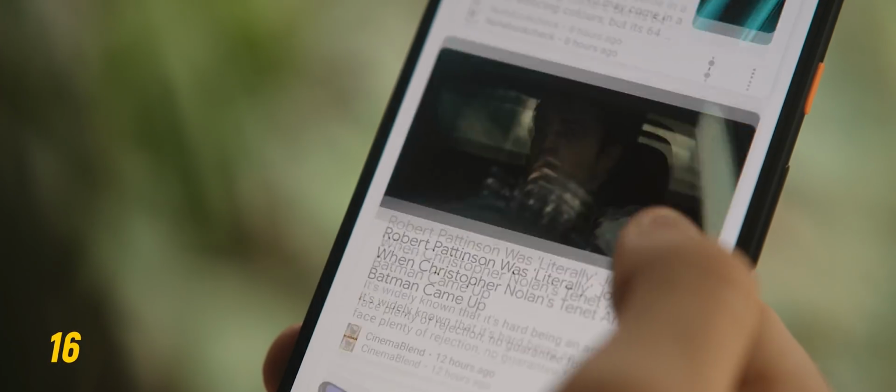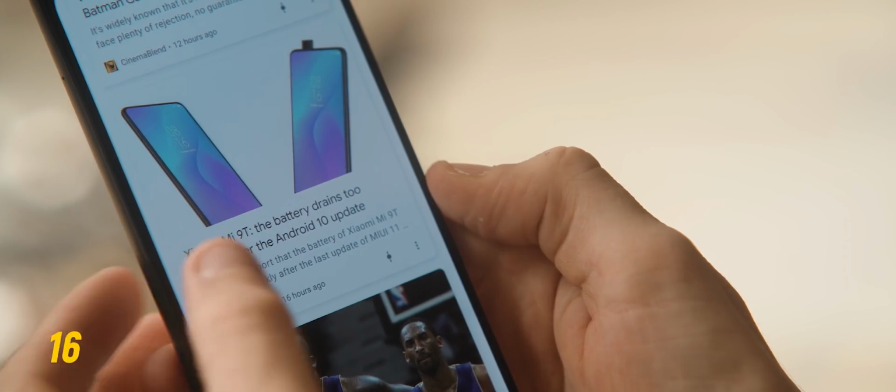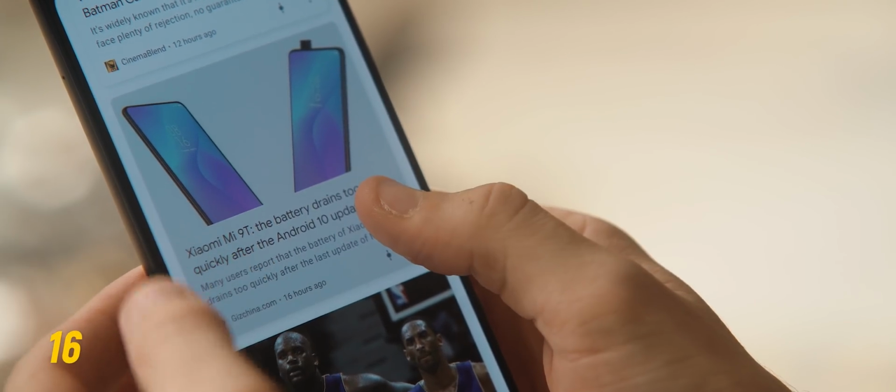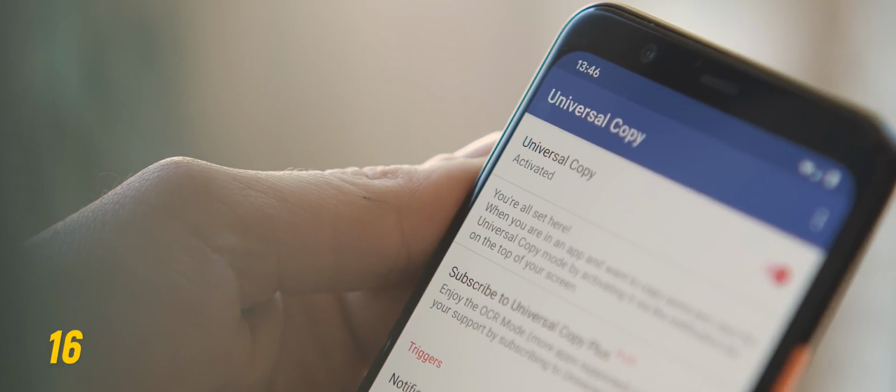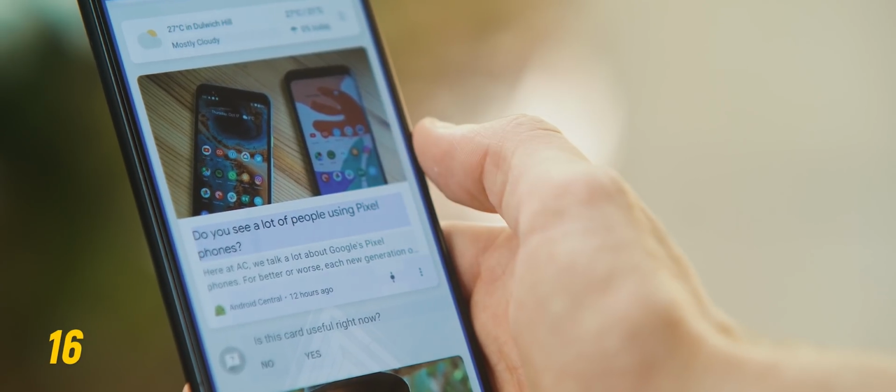But for those times where the app in question doesn't actually let you copy text, like the Google Discover page or YouTube, using Universal Copy will actually scan the text and make it copyable.